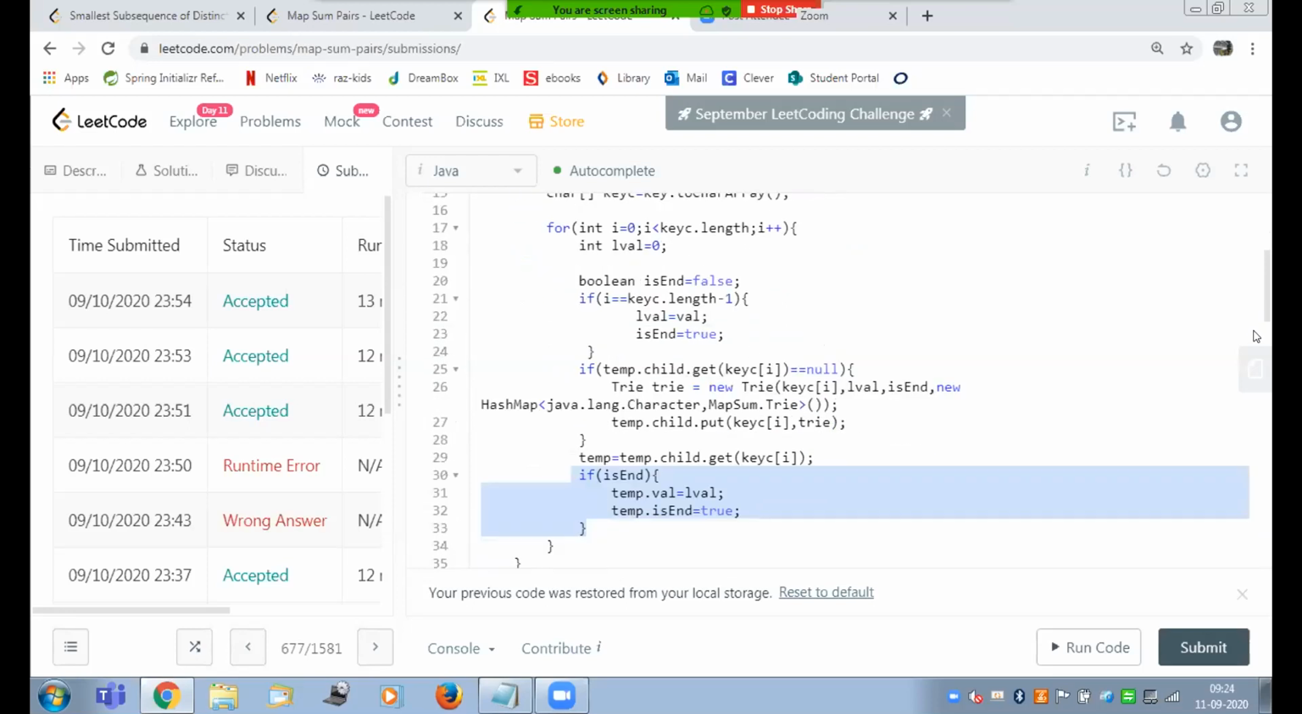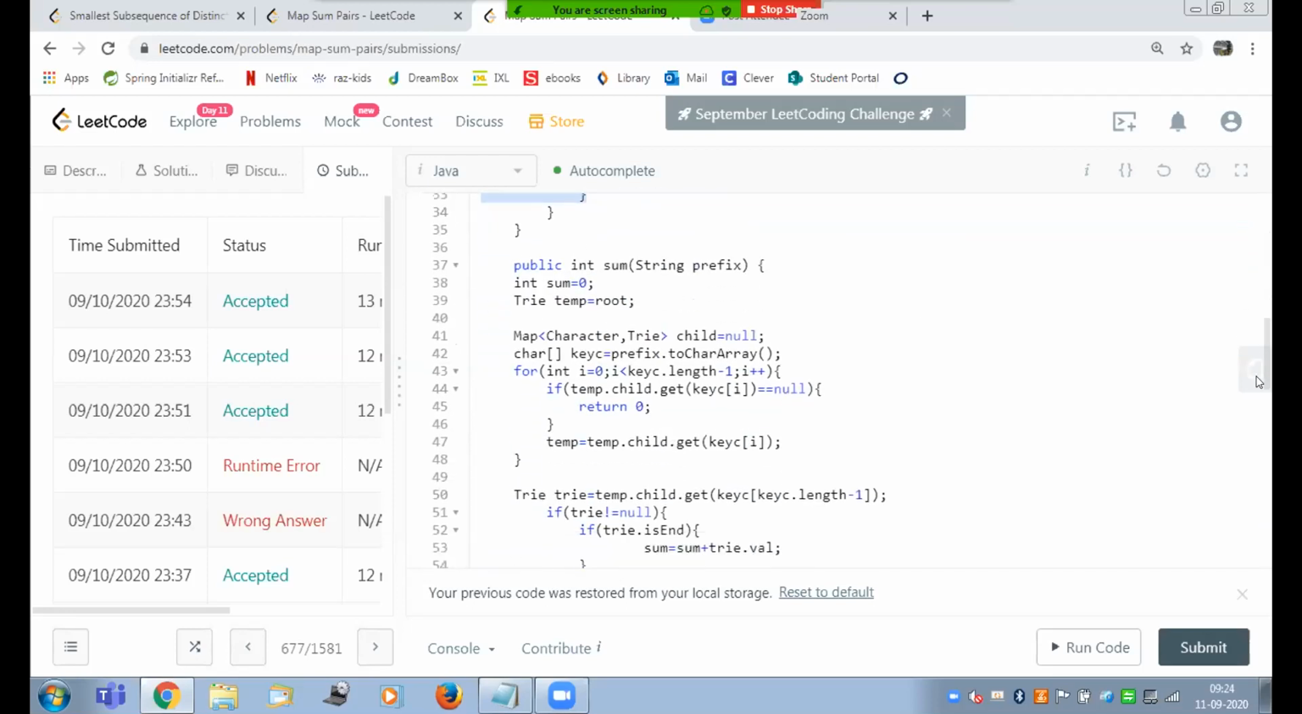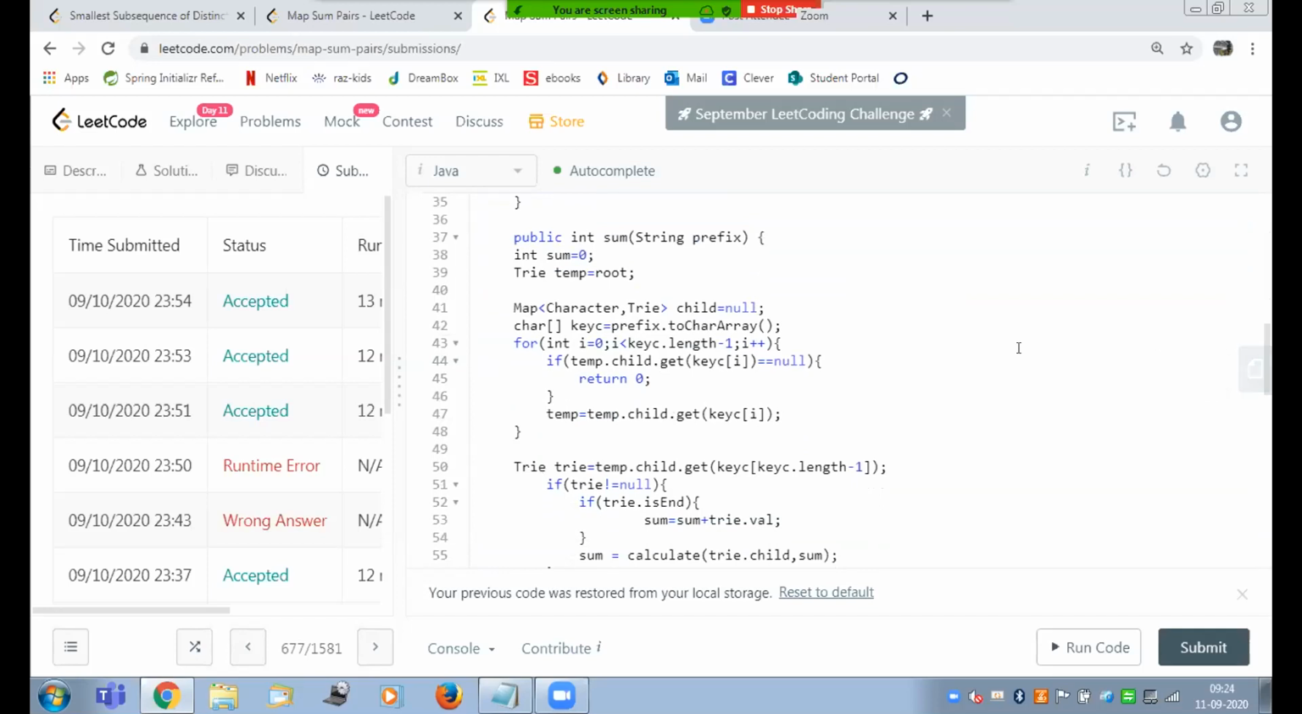So next one is, I think, sum. So basically in the sum, what I'm doing, same thing, I'm just going through the trie. I am trying to find all the children of the last prefix character. So take the example that your input is APP. I will go to the n minus 1 and I will take all the children of the P, the last character.